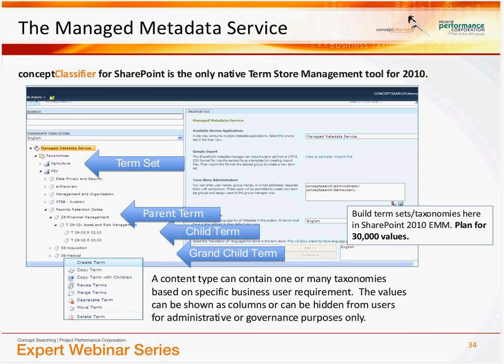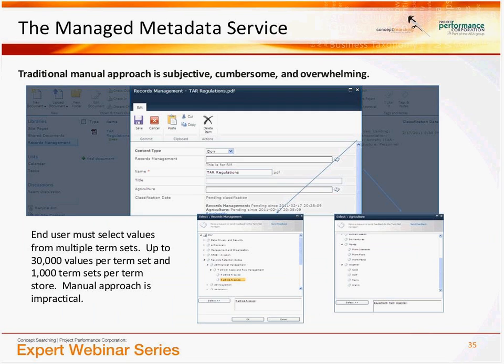We've gone through this once, but again, this is the term store itself, and Jill did a nice job outlining the different terms that we're going to be talking about. Again, the max per term set is 30,000 values. From your perspective, just think of how hard it would be to go through a term set that has 30,000 values. There's a lot of land to look through. If you have a tool that can automate that process, it'll make it a lot easier for you. Next slide, please.